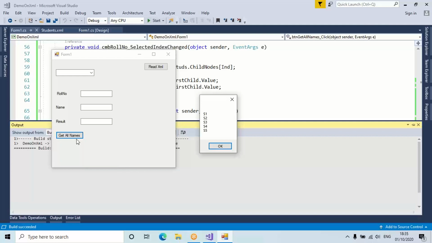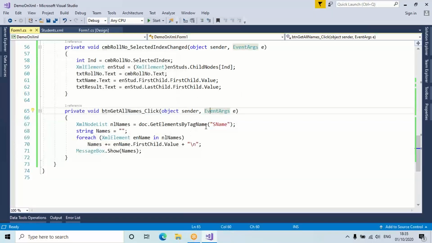S1, S2, S3, S4, S5. But what did we do? We have used the direct method, direct get elements by tag name. That method has retrieved all the names and we used XML node list for accessing that data.